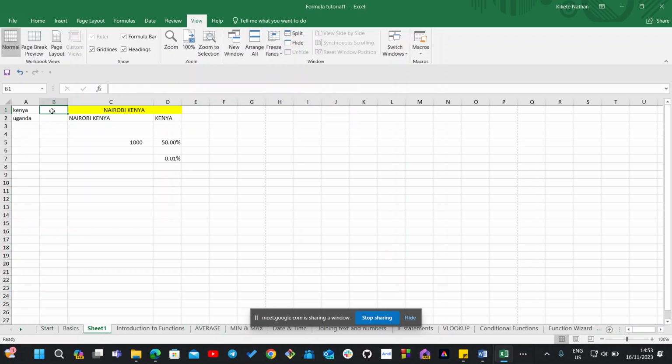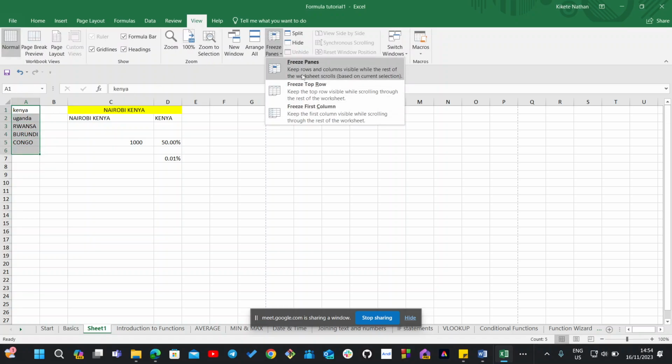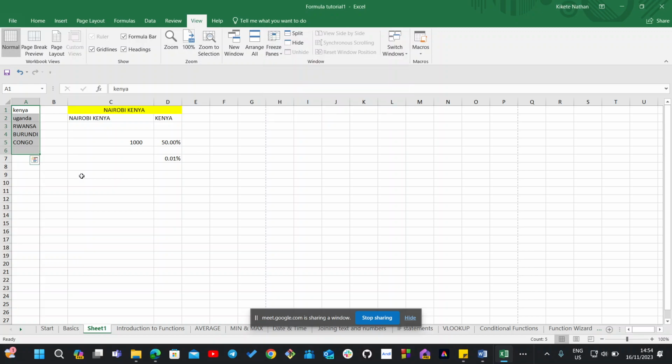Freezing panes now. Let me just put in some countries: Kenya, Uganda, Rwanda, Burundi, Congo. Just let me input some data. Now I want to freeze this. I select and then I freeze what? Freeze first column. When I freeze this first column, I can navigate, right? I can go either way.